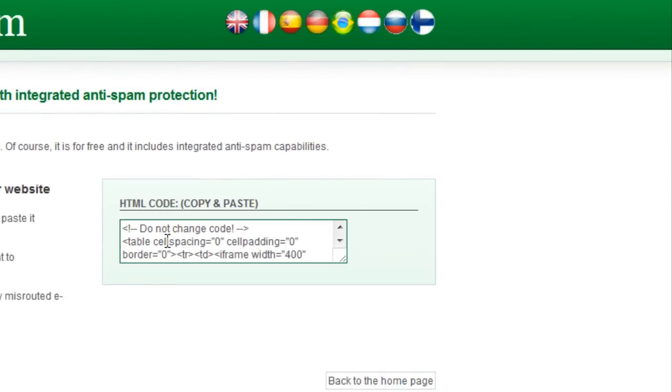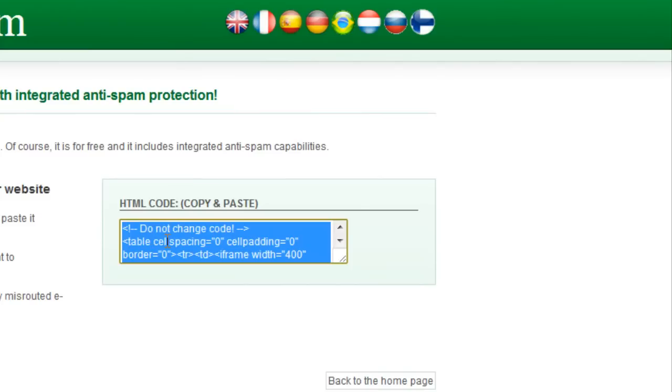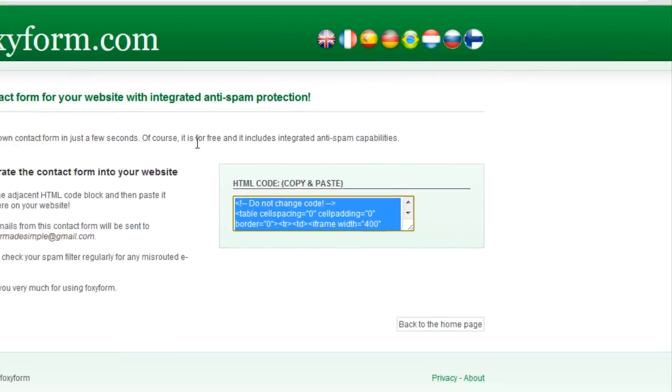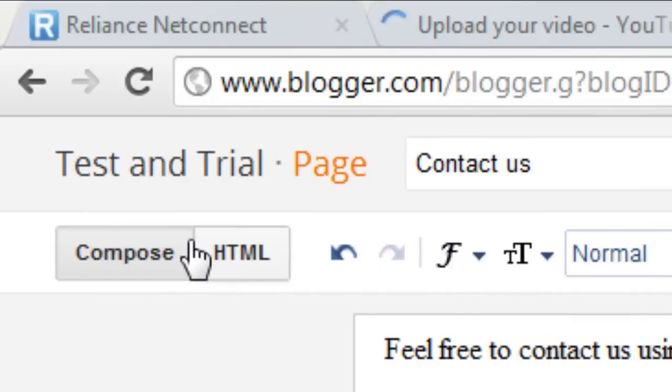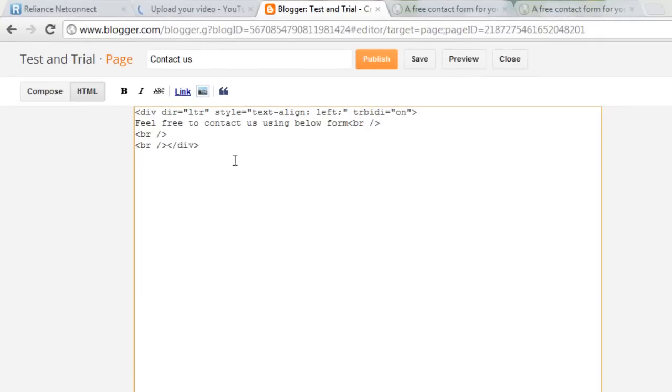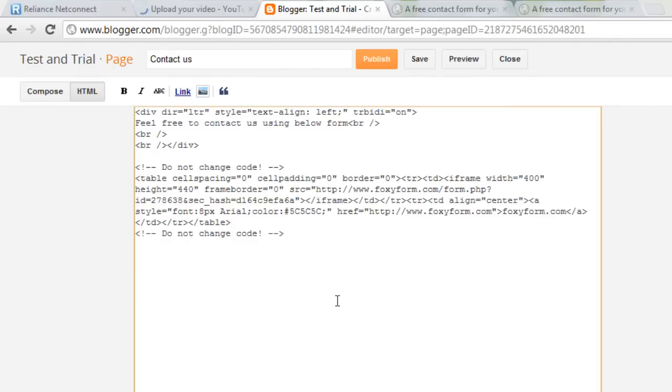Here's the HTML code to the form that I've just created. All I need to do is select the code and Control C, copy it. Go back to my blog, go back to the editor, and there are two phases of the editor. One is the HTML and the compose. I require the HTML because I have to copy the HTML code. Okay, just go beneath everything and paste the code that we just copied.